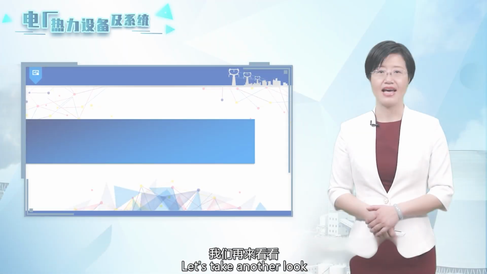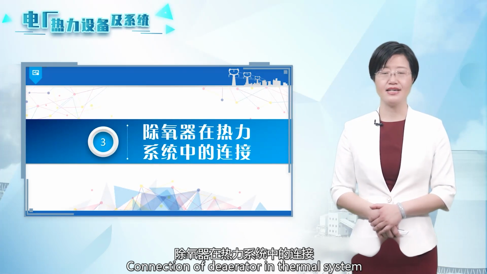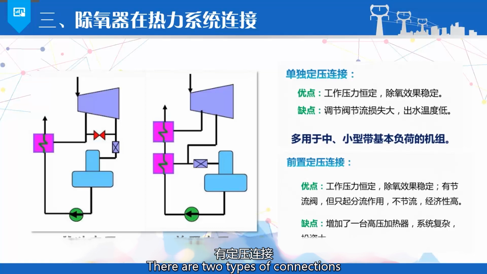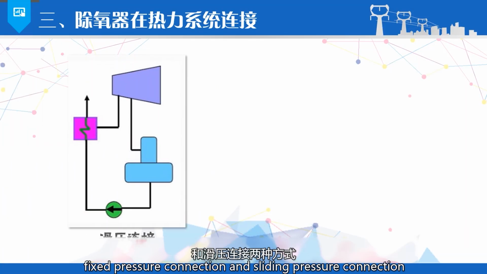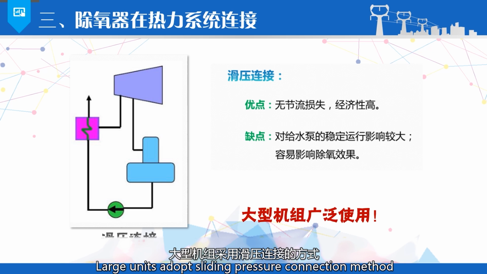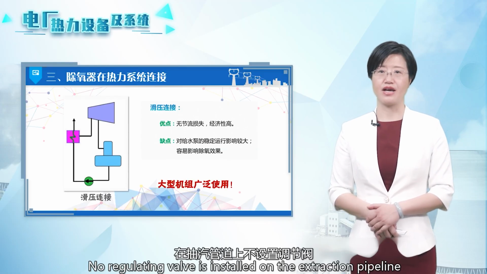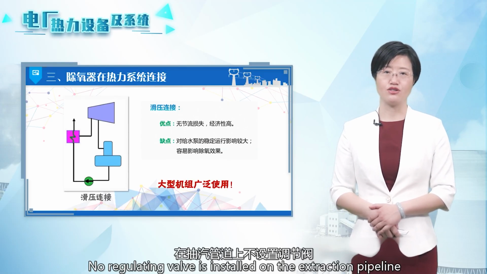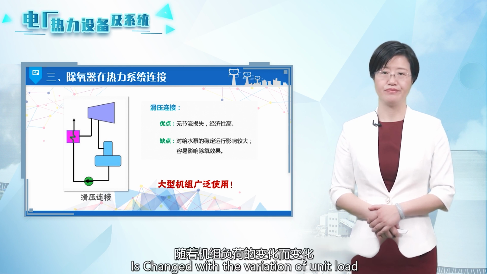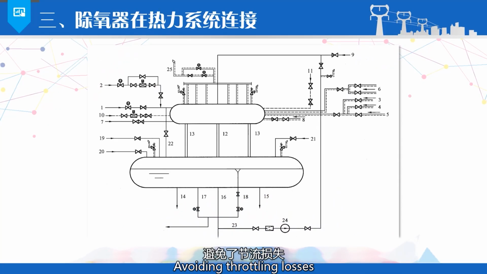Let's take another look. Connection of the deaerator in the thermal system, steam source connection of the deaerator. There are two types of connections: fixed pressure connection and sliding pressure connection. Large units adopt the sliding pressure connection method. No regulating valve is installed on the extraction pipeline. Deaerator steam pressure changes with the variation of unit load, avoiding throttling losses.